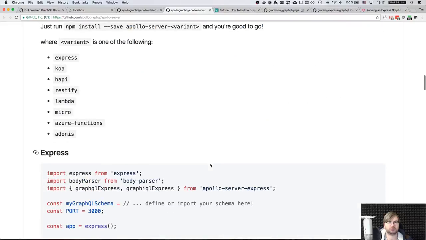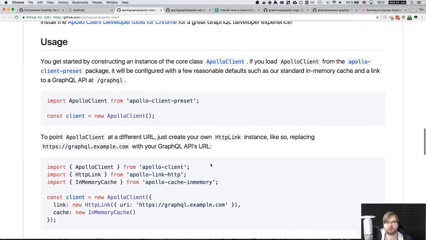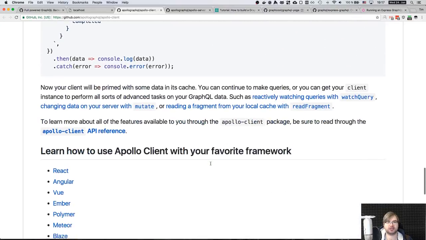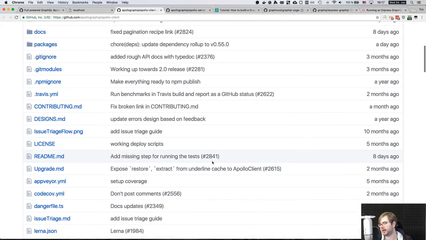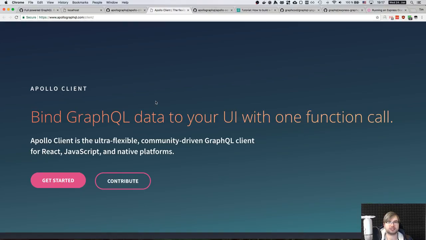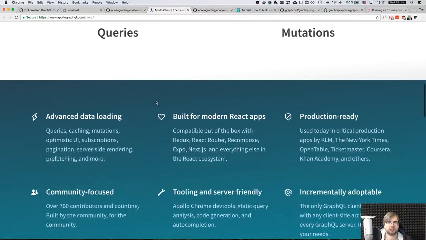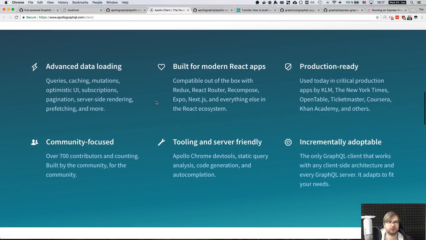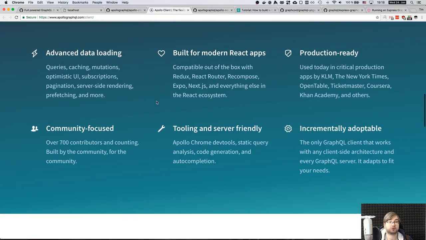All right. Okay, this is one option, so we can try that. Clients, we don't really need a client, right? You can just use fetch and send the query to the endpoint. Okay, the question is, what does this client provide on top of just calling the query? Is it caching and all that stuff? Advanced data loading, queries, caching, mutation. Okay, so it has caching, mutation, all that stuff. Subscriptions, pagination. So there's a bunch. Basically, you don't have to write all of that yourself, which is nice.